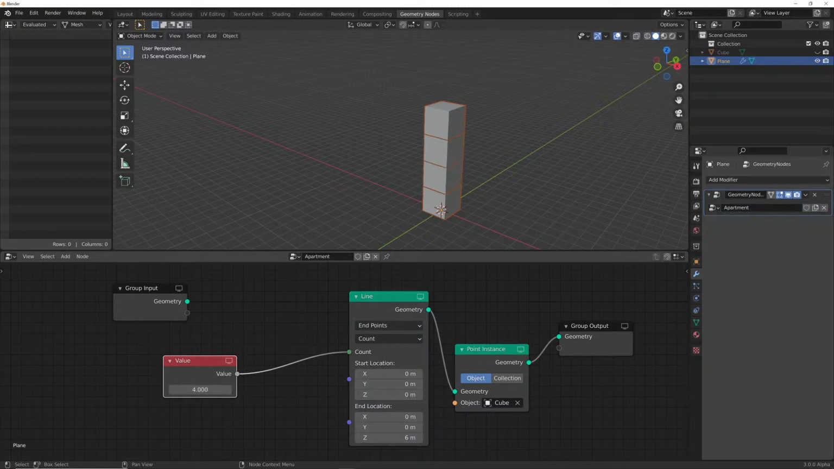See, the end location has not changed. It's always been 6 meters, but the value will change. We want the value to also drive the end location by a specific amount. And in this case, it's 2 meters per iteration.